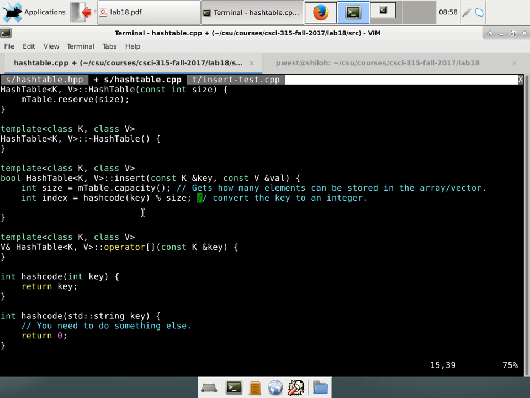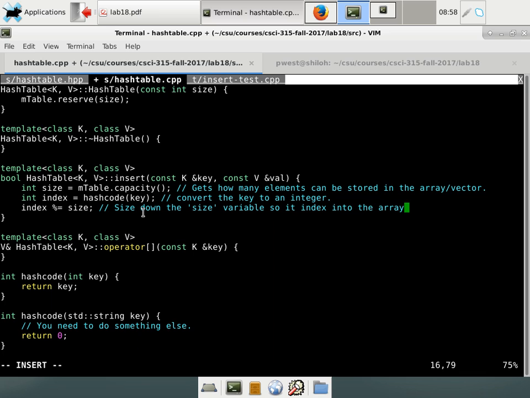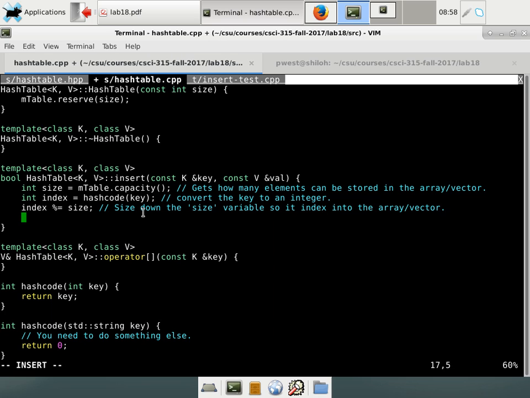Actually, we'll make it two lines just to make the code readable. I just realized the comments might be a little confusing here. So next we'll have index mod equals size, the size variable, so it indexes into the array/vector. All right, doing good so far.